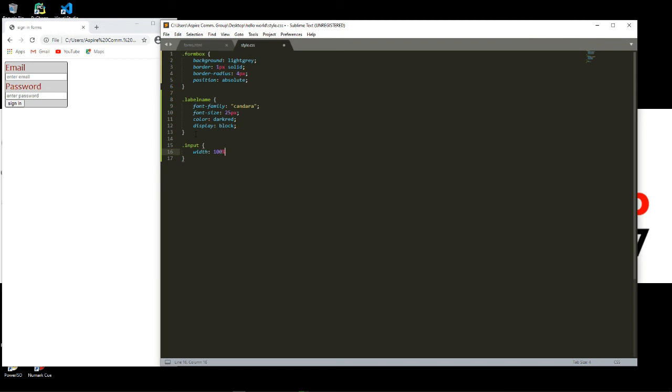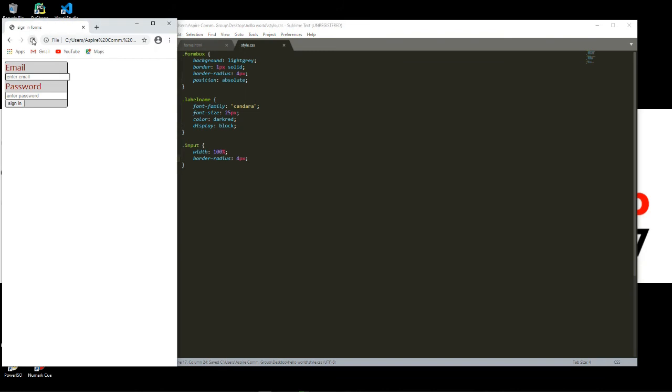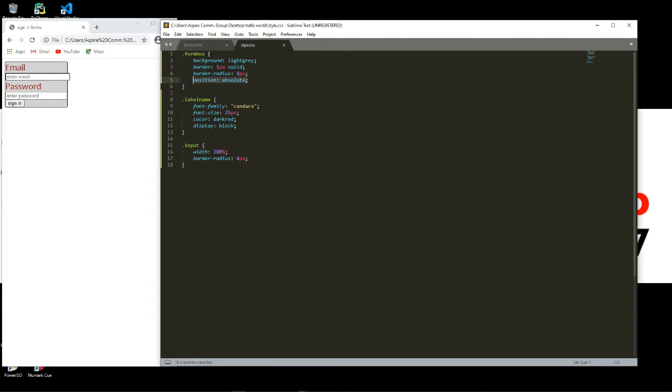All right, so we have this. So we can also add the same class to all the labels, so that all the labels will have one property. Okay, so let's save it and go and see. You see that all the labels have one property. Okay, now we are done with it.